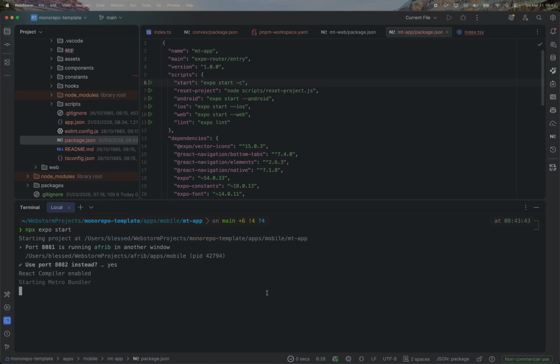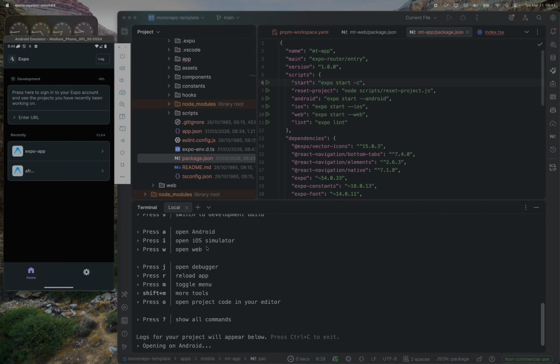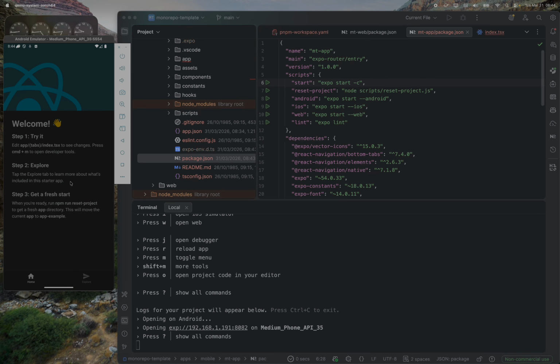So I'm going to say yes, and once this starts, I believe I have an emulator running here. So I'm going to start the emulator using my Android by pressing A here. So you can see this works fine, no issues.